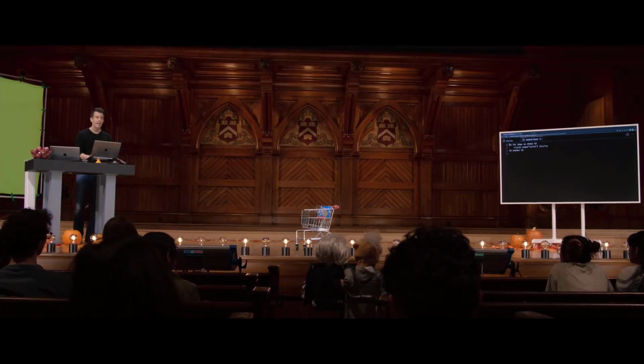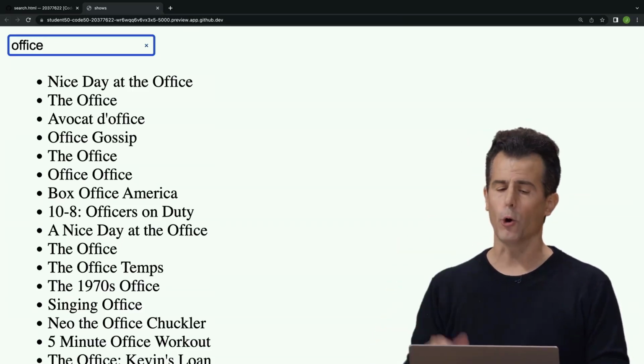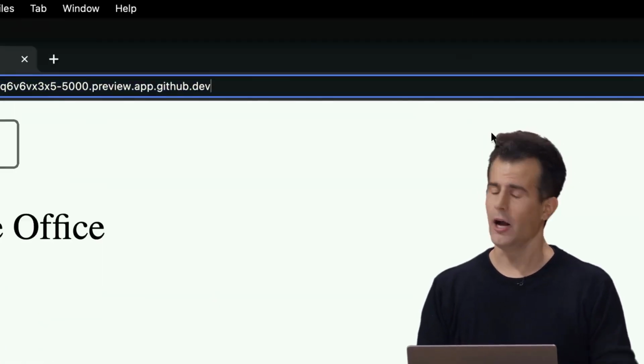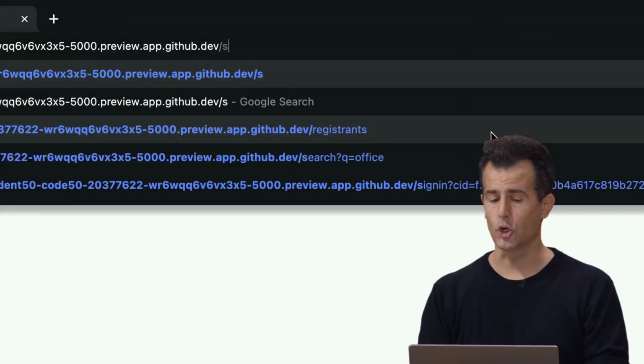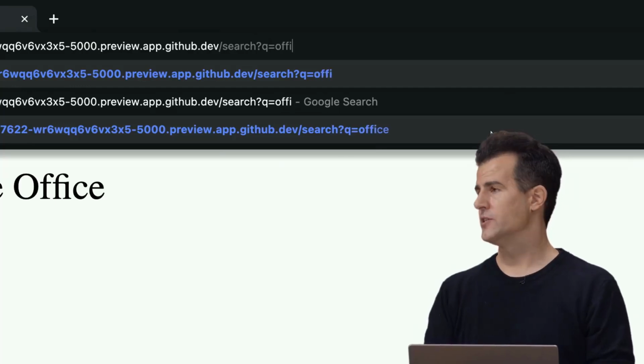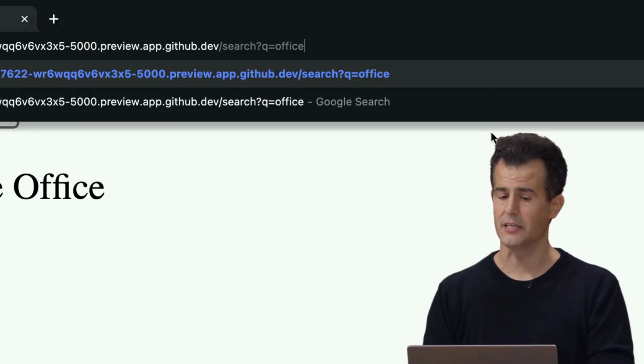And this is the beginning of an API. If I wanted to make this API, this application programming interface, available, I could tell the world that if you want to search for TV shows in my database, go to a URL that's something something /search?q=office or cat or dog or anything else. And what I will return to you is this.